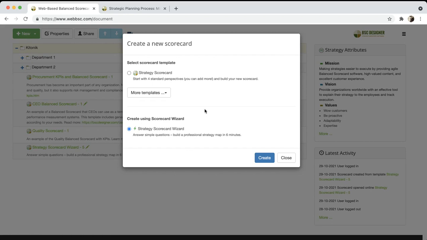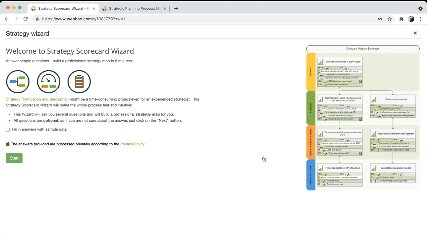Let's explore the difficult case when there is no template that could help. To start the wizard, I select the option Strategy Scorecard Wizard. The wizard starts in a few seconds.